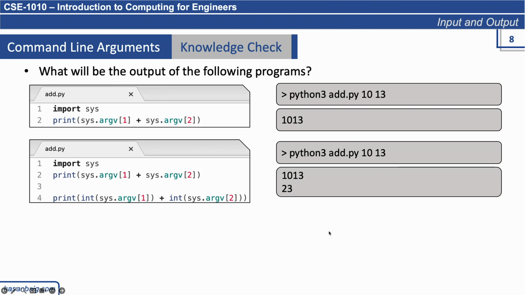So when you see such a thing in your exam, concentrate on whether the value is being converted into an integer type or not, or float or whatever. If it is not, then you just have to concatenate the two input strings. Okay? Any question here?